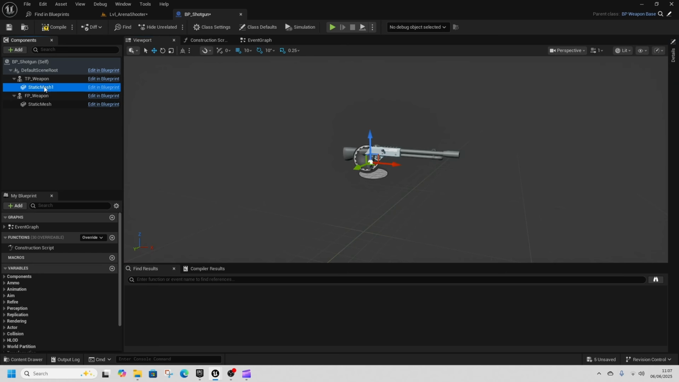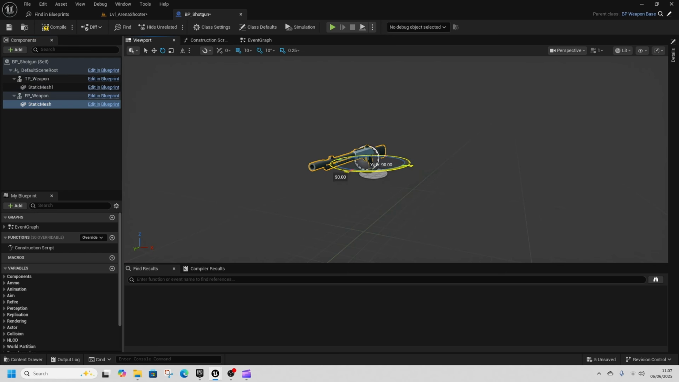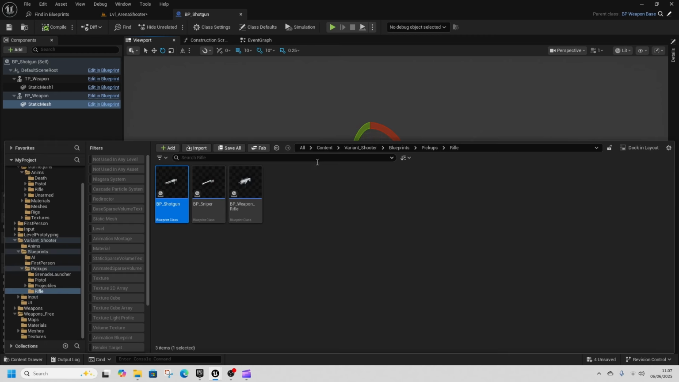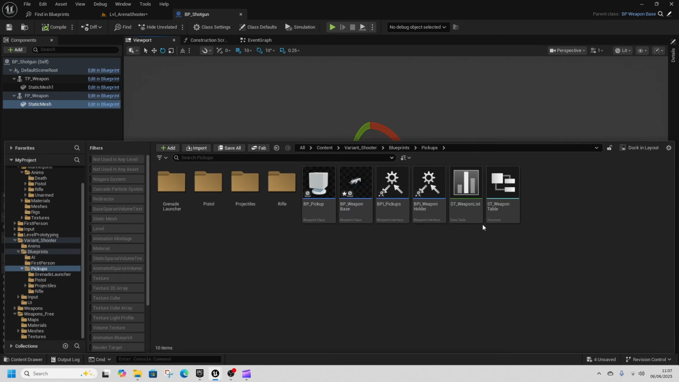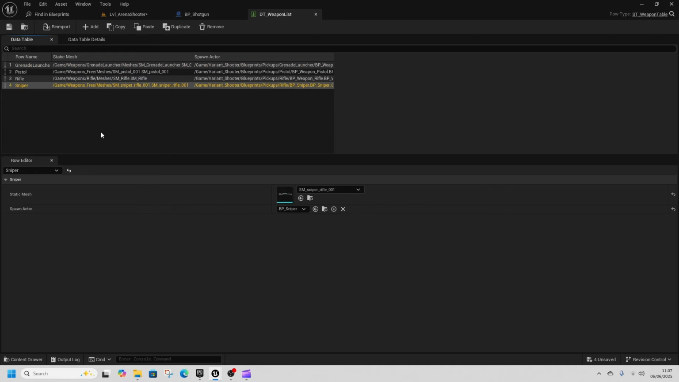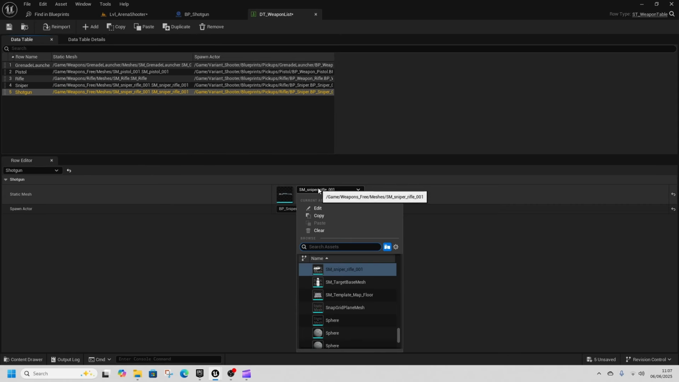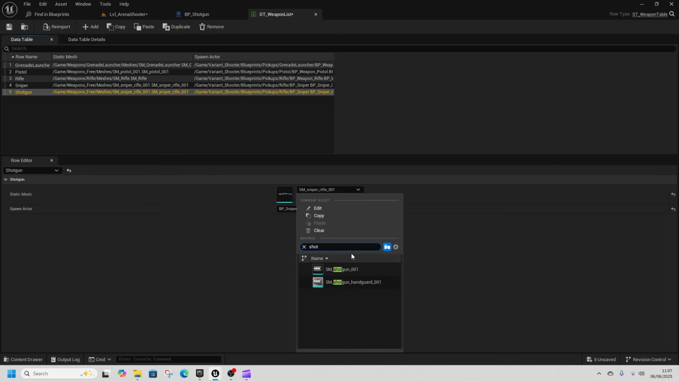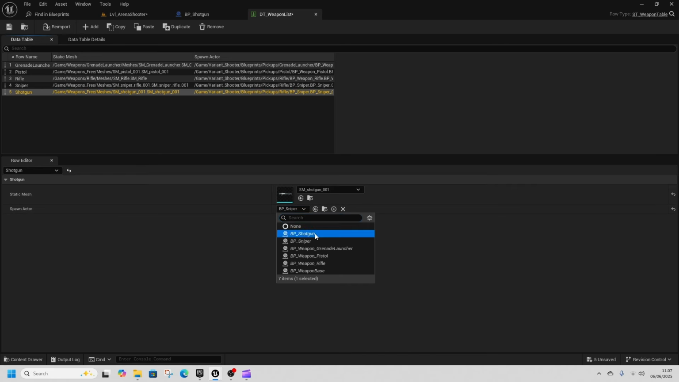Go to the viewport, we've got the static mesh facing the wrong way, so we're going to rotate that again. And this one as well. And then we're going to compile and save. And then inside the data table, so we're going to need to go to DT weapon list, duplicate sniper, call it shotgun, and sniper becomes shotgun. BP sniper becomes BP shotgun.